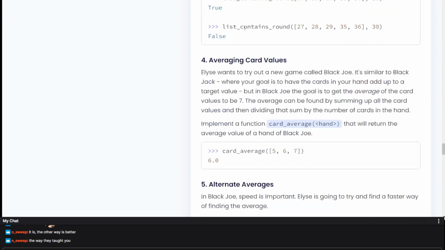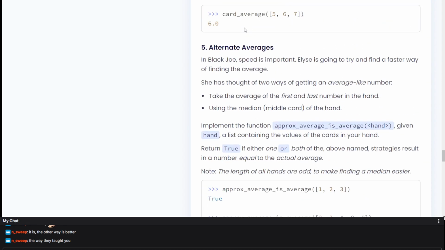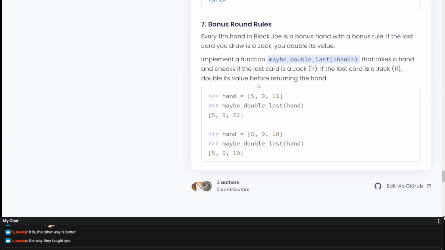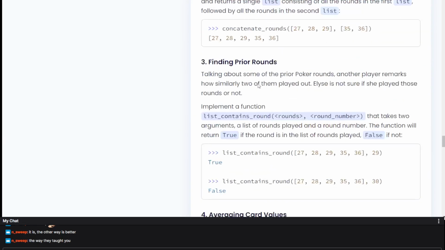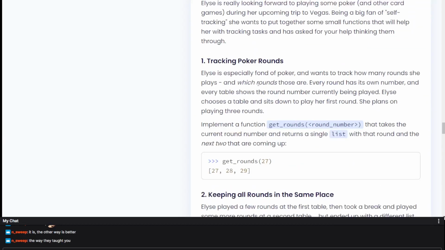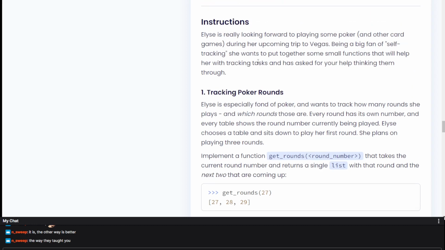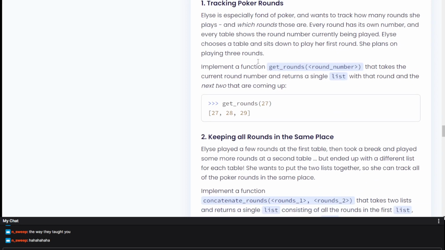I wonder if we're gonna code any functions that tell her how much money she's losing and when she should stop, because that's what I'm thinking of right now. Like, this is a bad idea. Implement a function. N_sweep says ha ha ha ha ha. No, I might not be a data scientist or mathematician, but, you know.